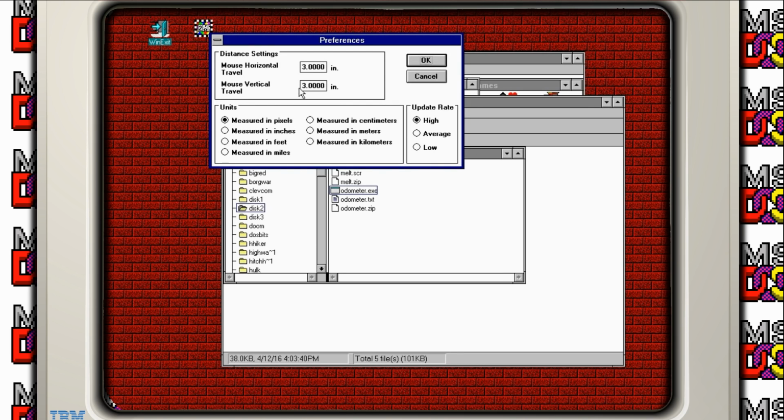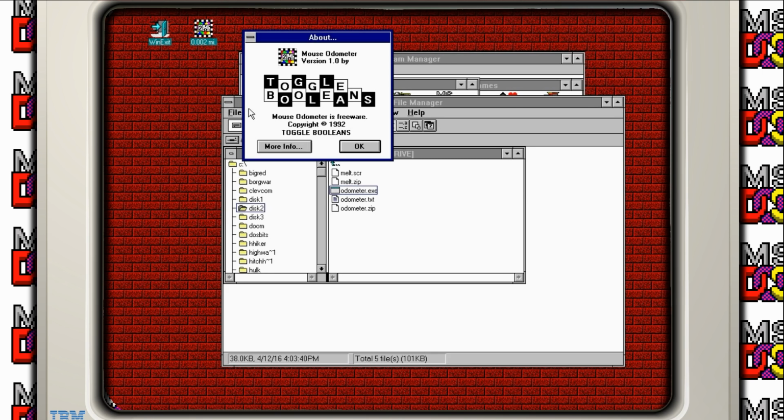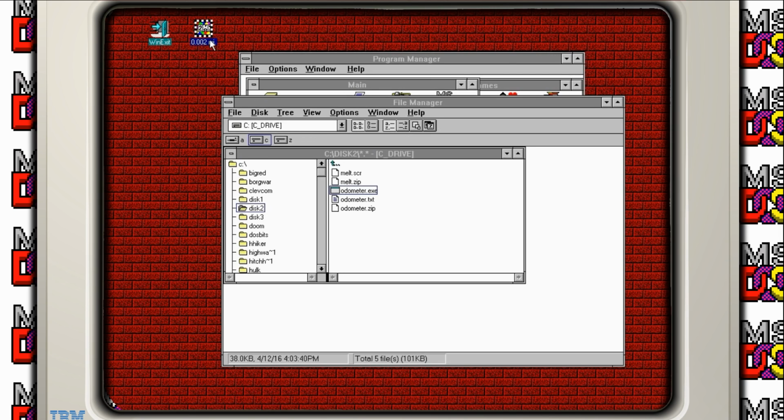Preferences? Measured in pixels. Okay, let's measure it in miles. 0.001 miles. Come on, let's get 0.002. You're going to have to use a lot of mouse movement. Woohoo! To get anything significant on here. That is amazing. Let's see who this is by. Toggle Booleans! Mouse odometer is freeware! Yay! 1992. Excellent. There we go. Ottawa, Ontario, Canada. Excellent stuff. What a program. This is one of those things I probably had open on my screen and just used to... dread to think how many miles I clocked up on that thing.